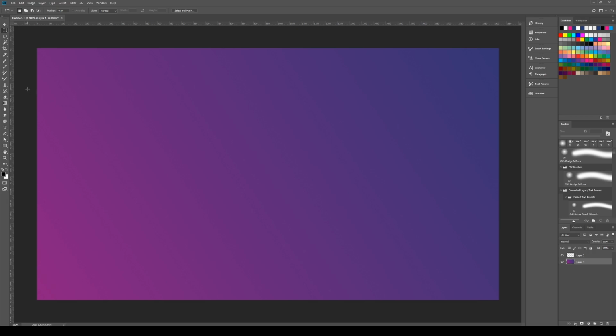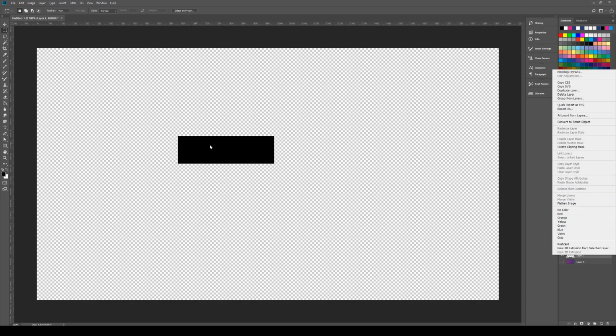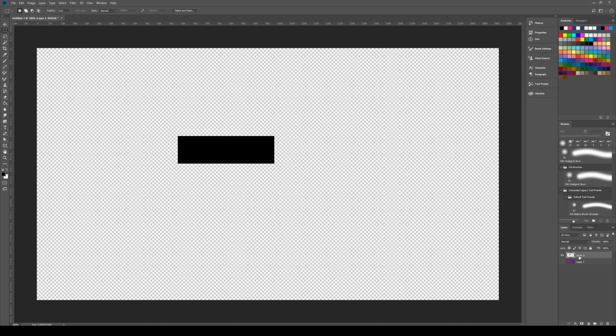So to create a button for your main menus, I'm going to create a really simple one first and just show you the process. I'm just going to fill it in with black, and I'm going to do that on a separate layer as well. So it's on its own layer. I'm not going to do much more to this other than just keep it that shape right now.